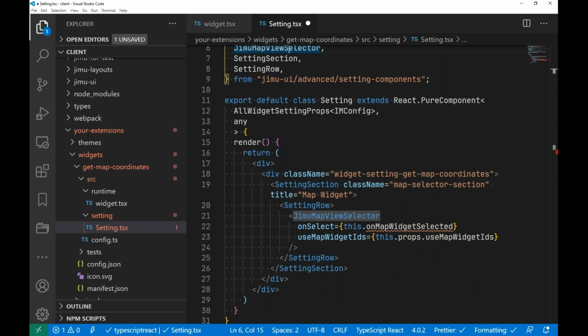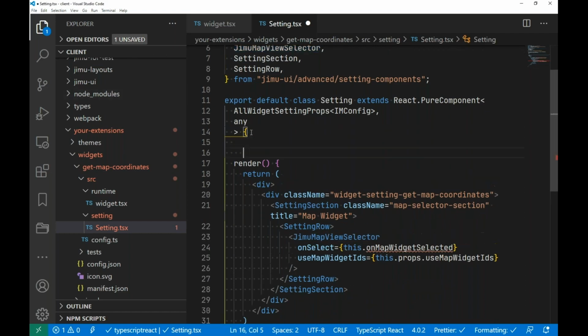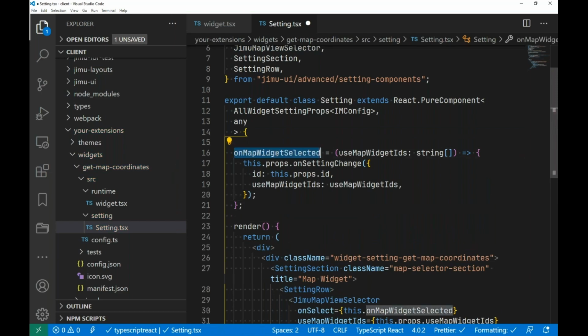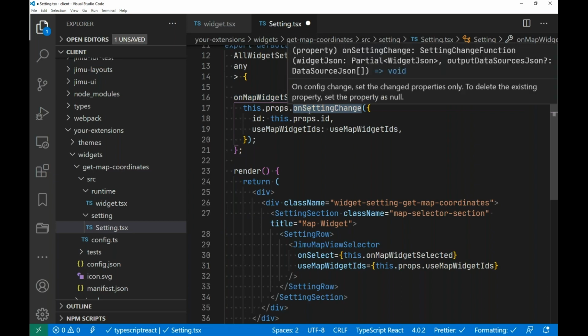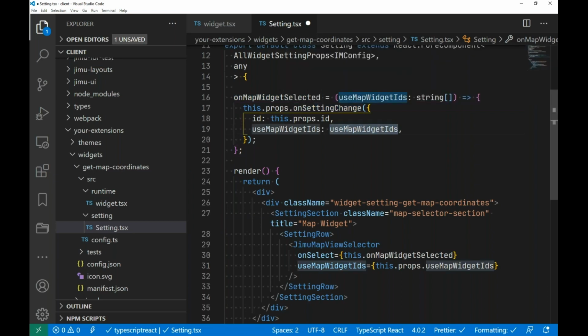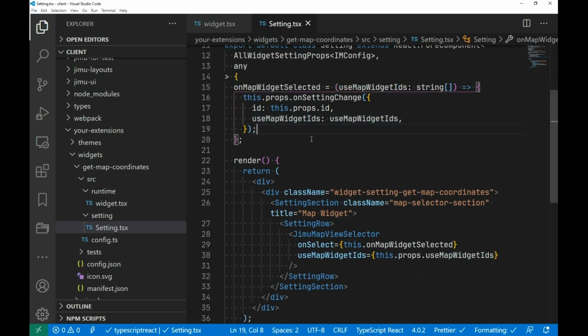And we just need to define out the function that we want it to call when the dropdown changes. And we'll call that onMapWidgetSelected. And that function is pretty simple. We just use the onSettingChange function, which comes from Jimu, to pass the widget IDs, which map widget ID we want, and it'll save it for us.